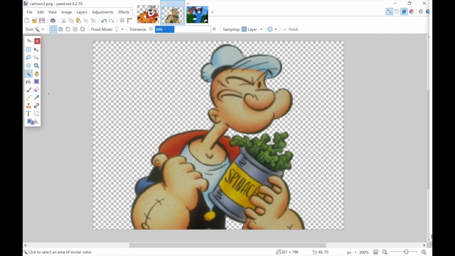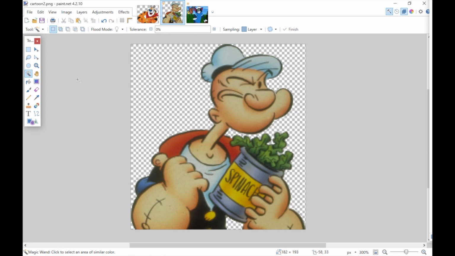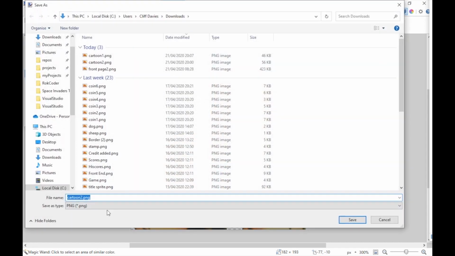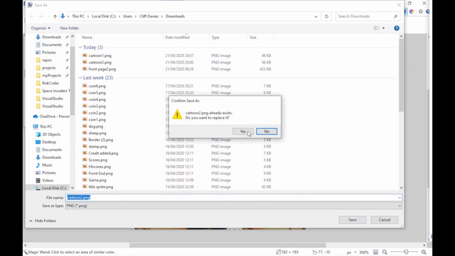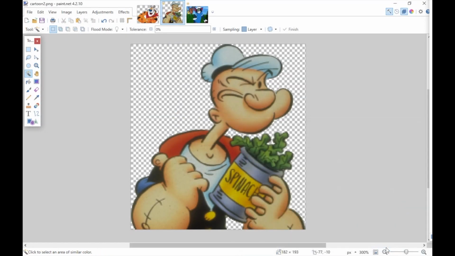Again, I'm going to set the tolerance to 0, use the magic wand, select the background, Edit, Invert Selection, so it's selected everything except the background. It's selected Popeye's outline, and then I can Image, Crop to Selection, and I've got Popeye, no background, no borders. Simply File, Save, make sure it's a PNG file, and I'll save it with its default settings.